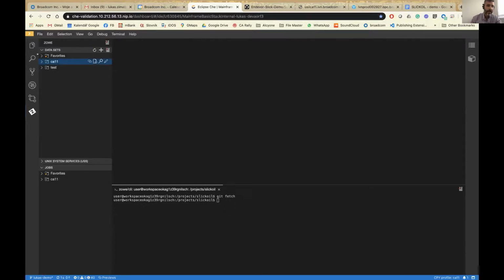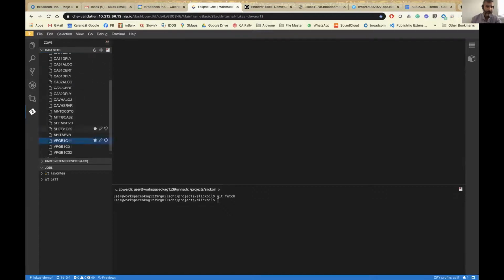It's remembered under these favorites. And as you can see, I already have this dataset stored here. And that's the dataset that I need for running the intertest. So I can submit this job, which is supposed to spin off the intertest server.